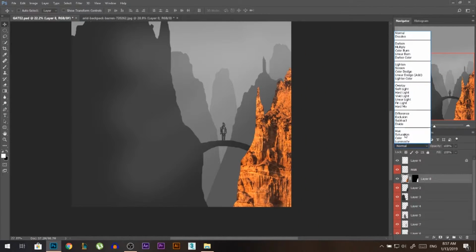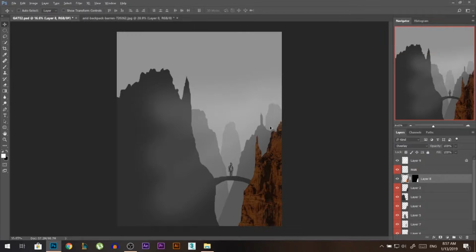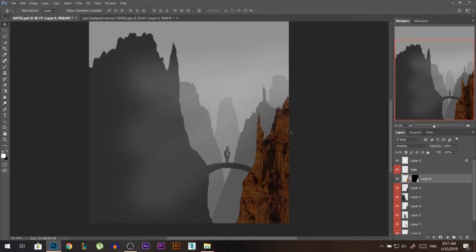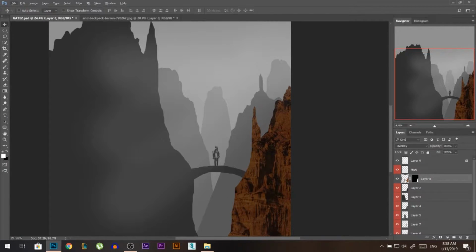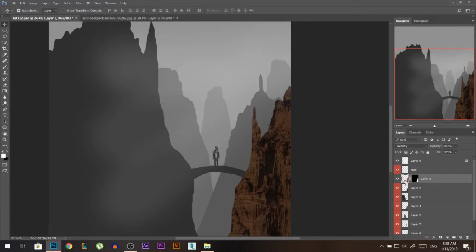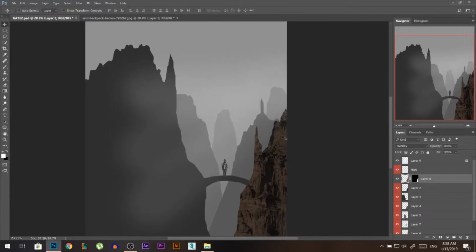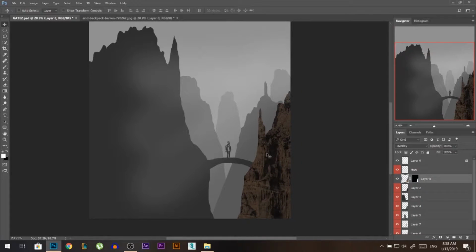Now I'm gonna change this one to overlay or soft light. So overlay. Okay, now what you see is it's like too dark and I don't like the color. So what I'm gonna do is press Ctrl U and lower the saturation. Something like that. Ctrl U again. I'm gonna only target reds. It's too reddish. I don't want it to be red. I want this environment to be somehow blue.